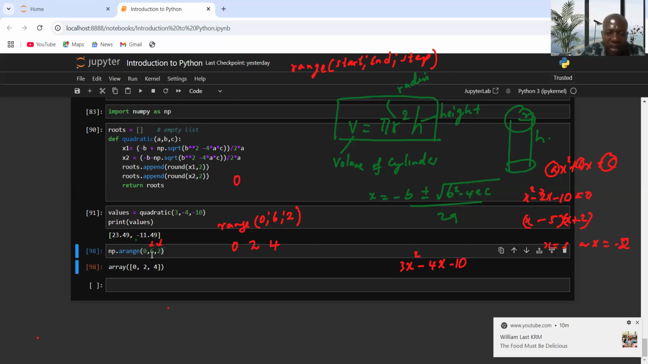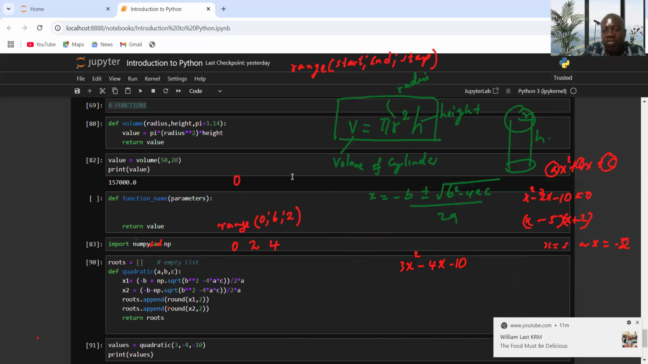For example, let's say I add 8 here. Look what it will do. It will only display from 0, increasing by 2 up until 8 minus 2, which is just 6. But if I put 3 here, look what it will do. It will increase numbers by 3, stopping at what? At 6. So it's very important to be able to use the arange function.